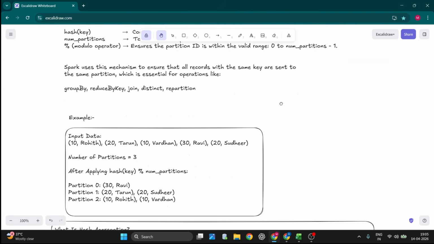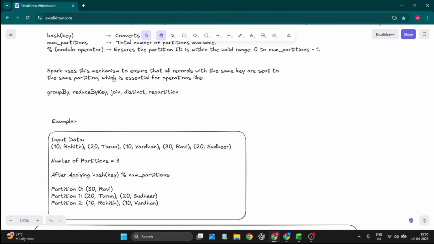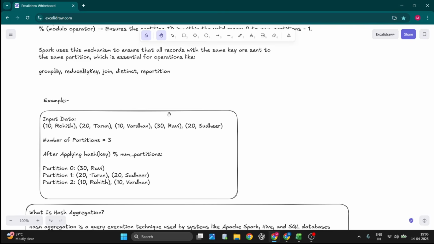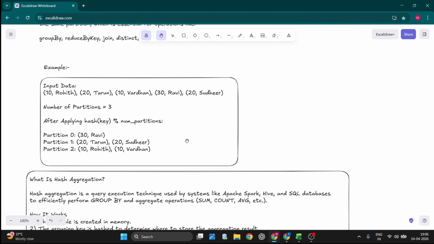Now, what does Spark use here to do this? Spark uses something called hash aggregation. I think I have explained that in between. Spark uses this mechanism to ensure that all records with the same key are sent to the same partition, which is essential to perform operations like group by, reduce by key, join, distinct, repartition, all these things. Now, let us take an example.